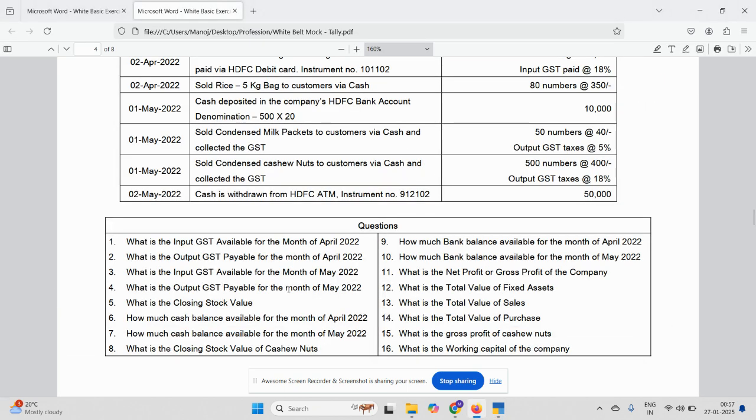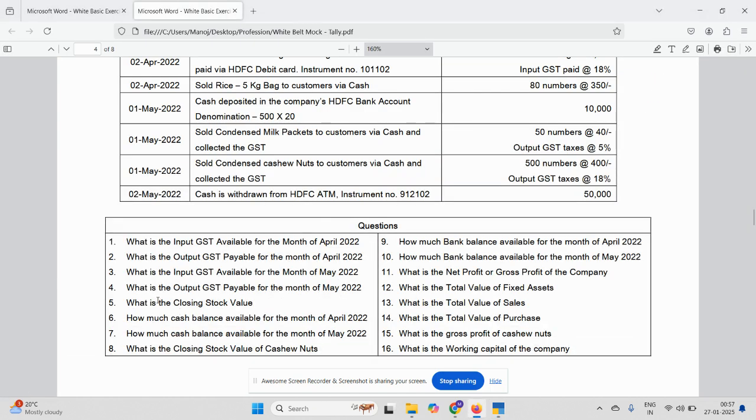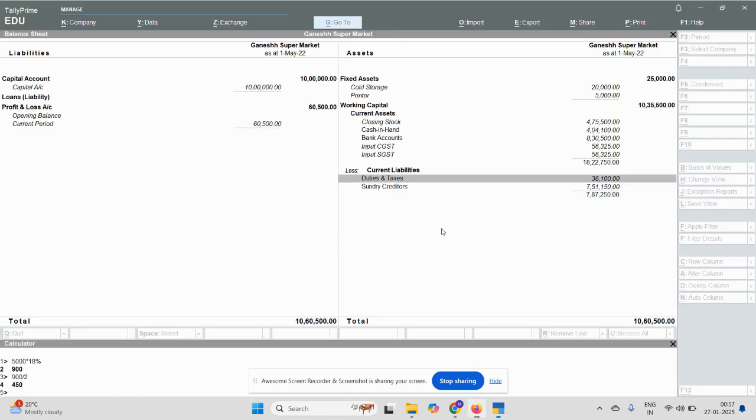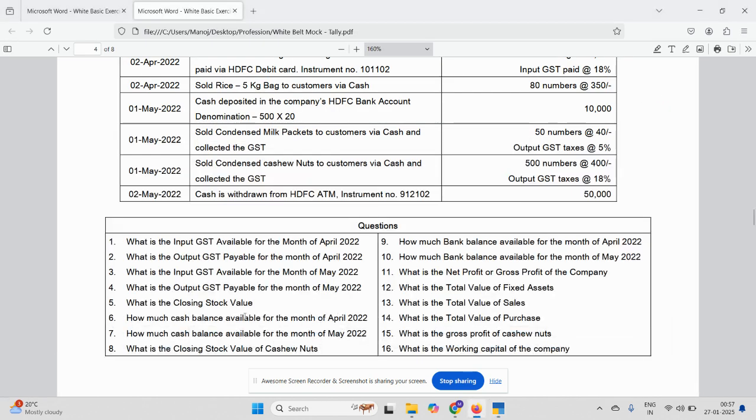Next one. What is the input GST available for the month of May? Similarly, balance sheet is the report. Input CGST, input SGST I have to add. Make sure that you change the date to May here. Fine. Similarly, output GST payable for the month of May. Same balance sheet, output GST, duties and taxes here. This is the report we have to see. Change the date and see the value.